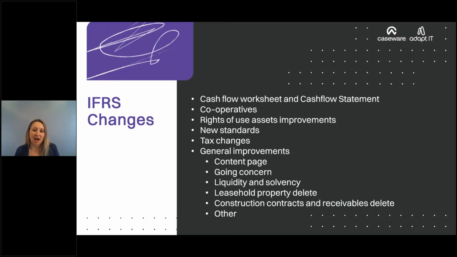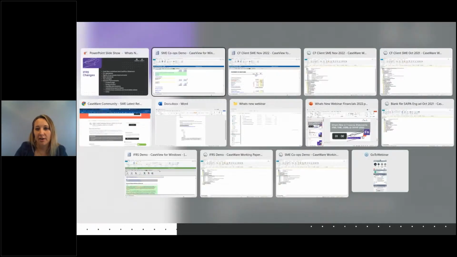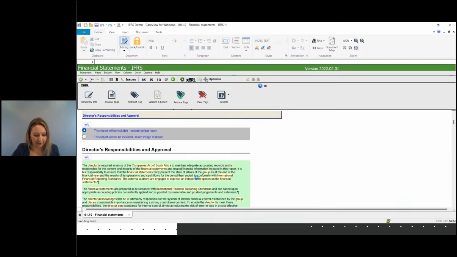And then again, I've marked here other. Please go read the release notes. There's quite a few changes that we've made, like directors has or have. This is mostly from client feedback and beta feedback that we've received to automate that as far as possible. So please go and look at the release notes. Let me quickly open an IFRS file, and then we can just go through that.